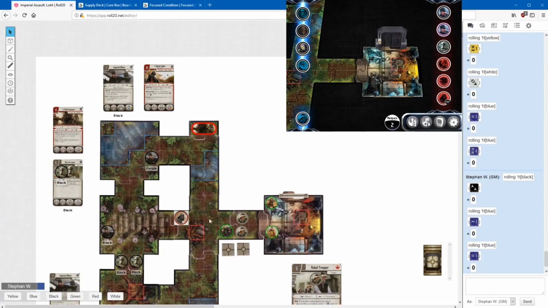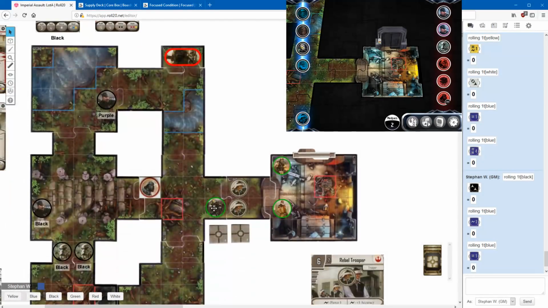Like this. And now Mac is going to go to here. And he's full strained and his activation is done.